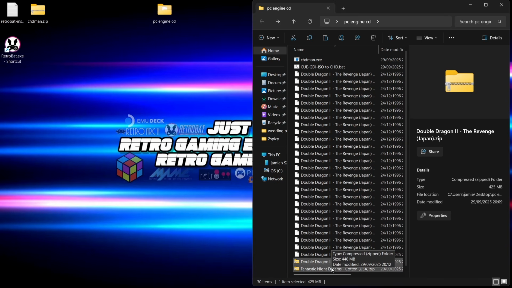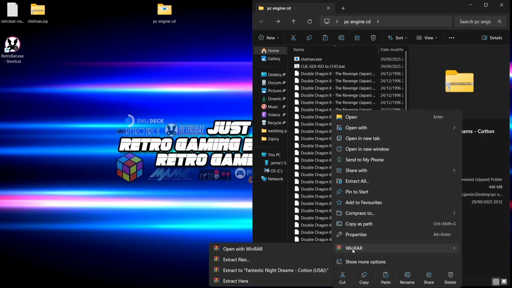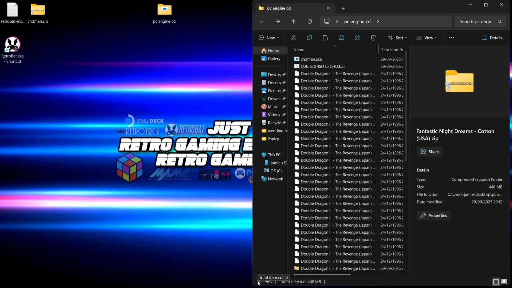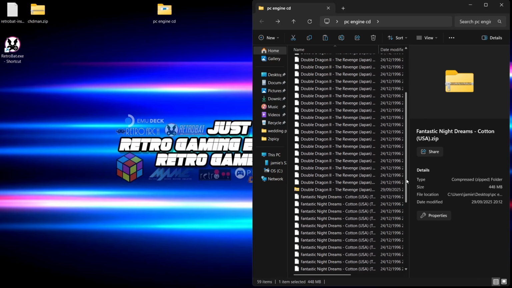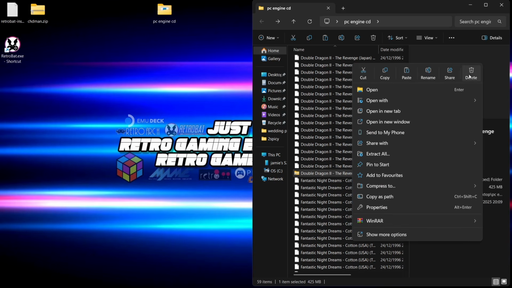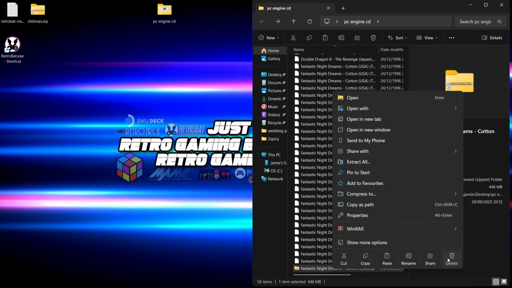Okay, I'm also going to do the same with Cotton. So if I right click on that zip folder of the game, WinRAR, and extract here. By doing this, it's actually going to save us space as well. So once both of those folders have been extracted, I'm going to delete the zip folders now, no longer need those. And I'm also going to delete the Cotton zip folder.